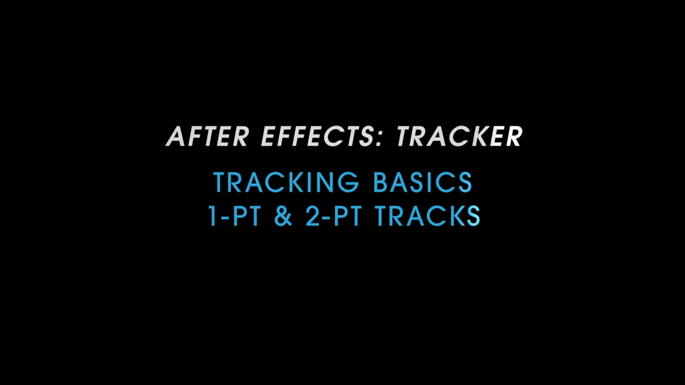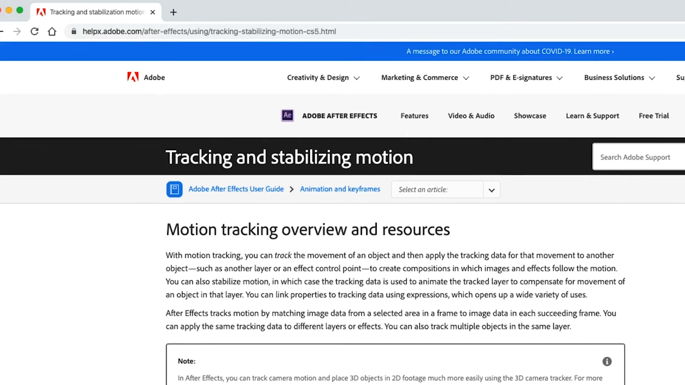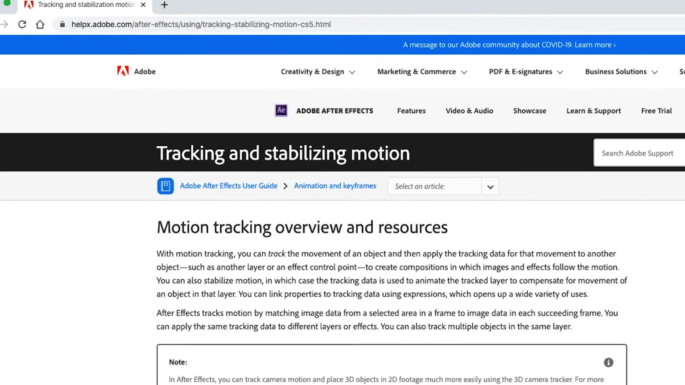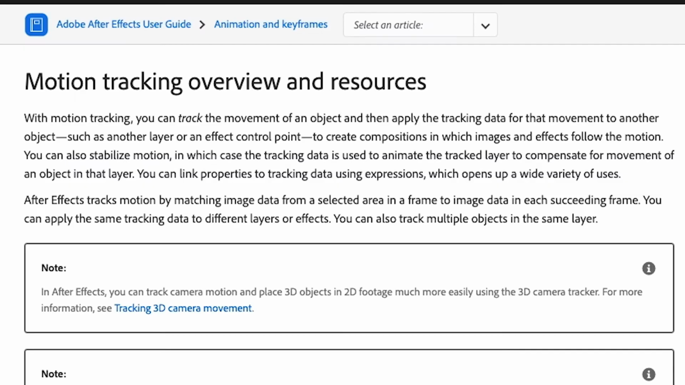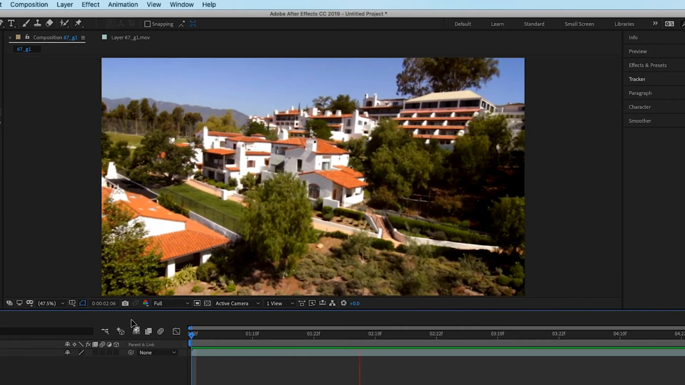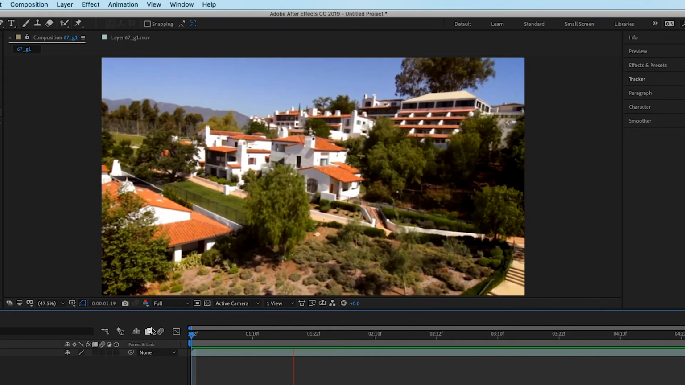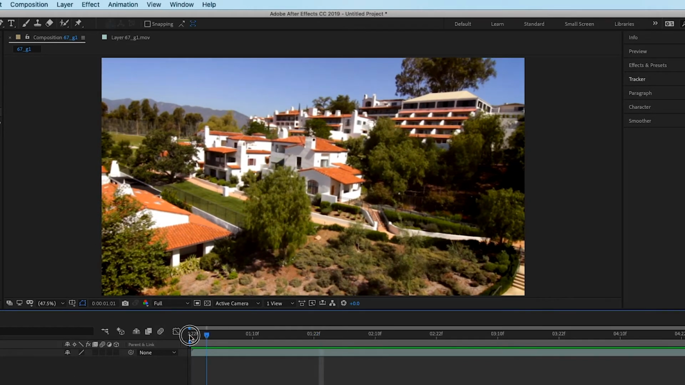We are going to do some tracking in After Effects, and we're going to look at what the tracker does. Before we do that, let's look at the Adobe Help page and see what it says about motion tracking. If you look at the first sentence, it says, with motion tracking, you can track the movement of an object and then apply the tracking data for that movement to another object, such as another layer or an effect control point. So we have footage to work with, and then we need another layer to apply the movement to.